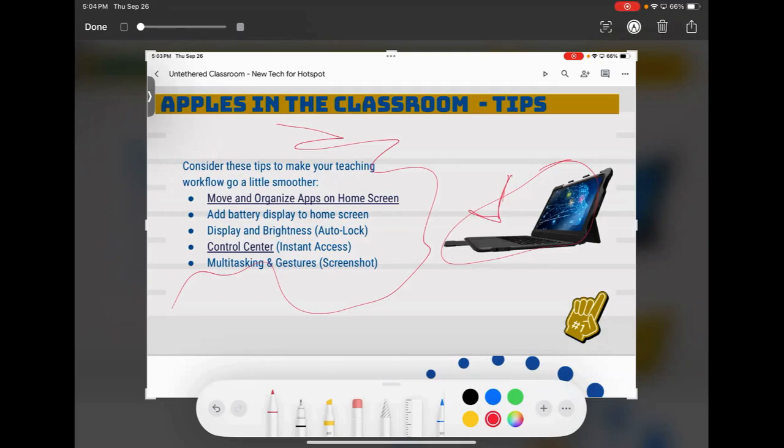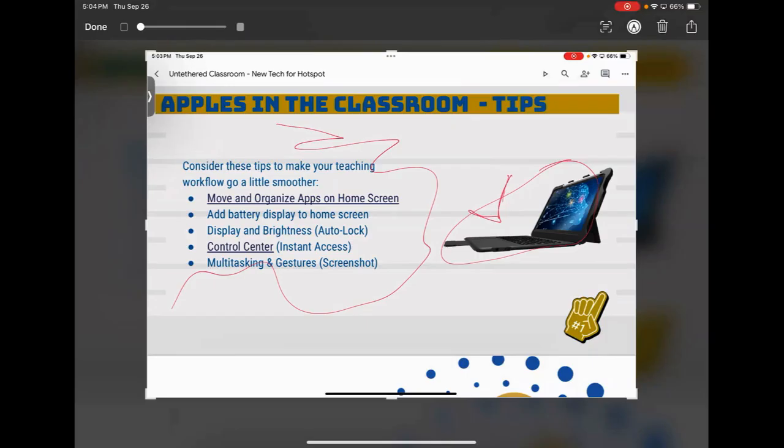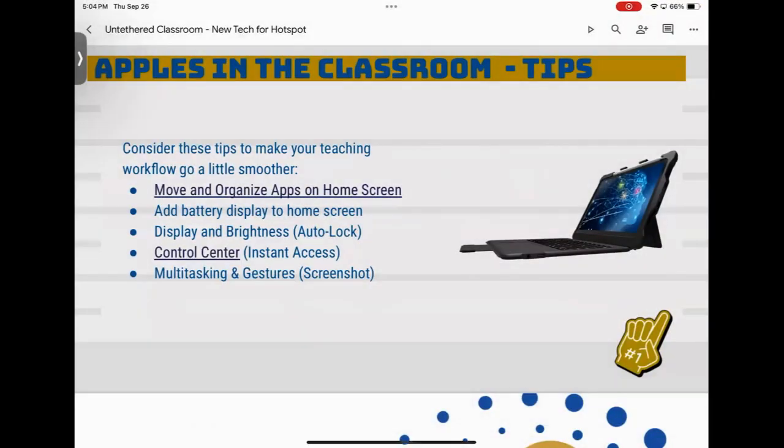So once I'm done, I can tap on the trash can and then delete the screenshot. Now I'm back in business. So that's a neat little trick there. Let me go ahead and move on.